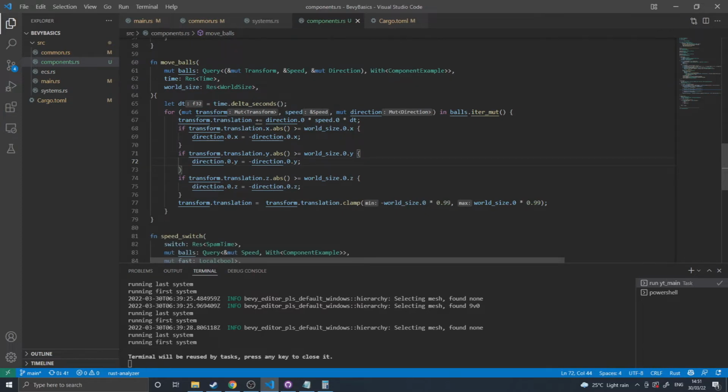And because I'm getting mutable references, which is the only way that queries will let you access things, which I'll go into queries more in a future video, but because they are all references, any manipulation made to the component will effectively act on the component itself.